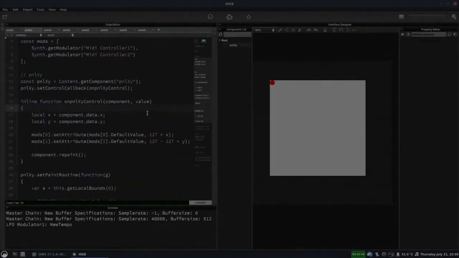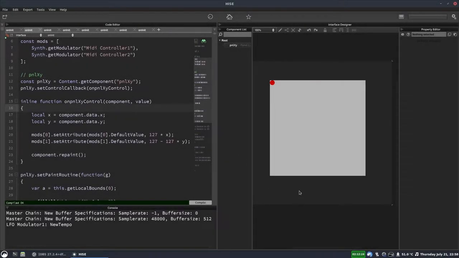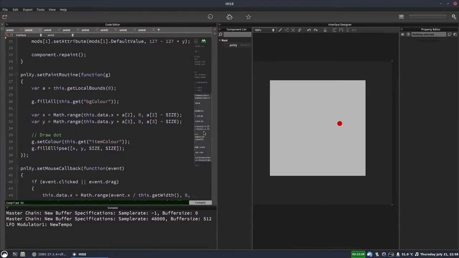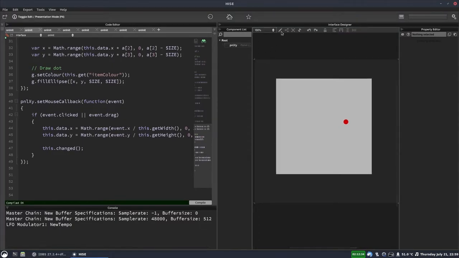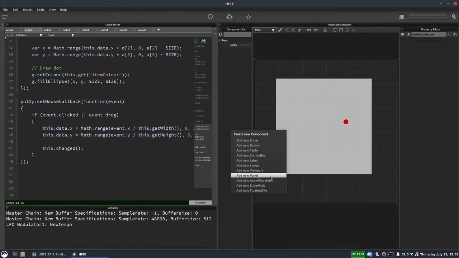Okay, carrying on from where we left off, let's look at adding these knobs to control the X and Y position of our XY pad. So we're going to need to add a couple of controls, so we can just add those now. We'll add two knobs.